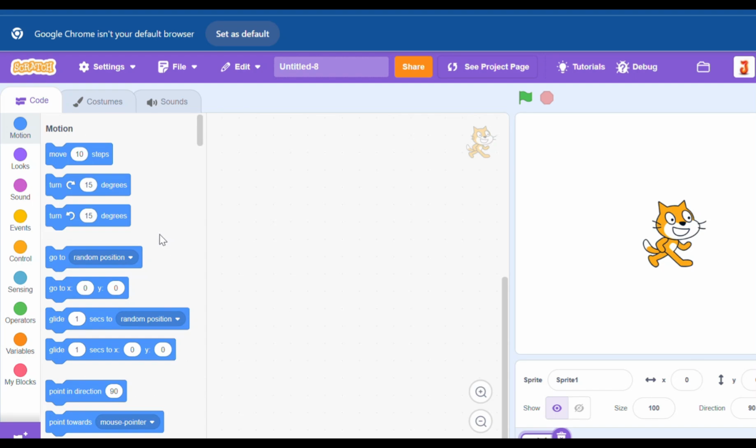Today we are going to make a drawing world in Scratch. I am going to explain each step really deep, and let's get started.